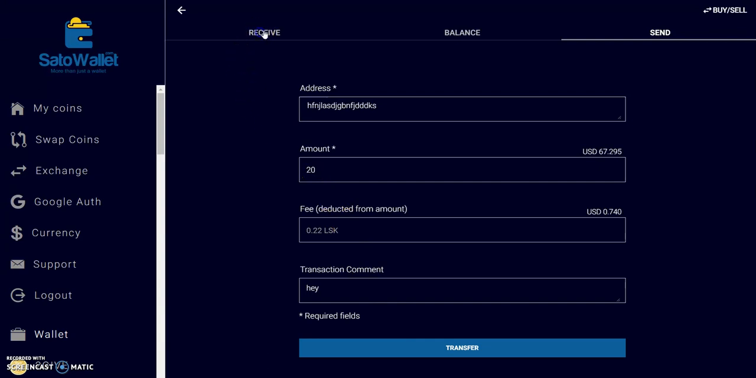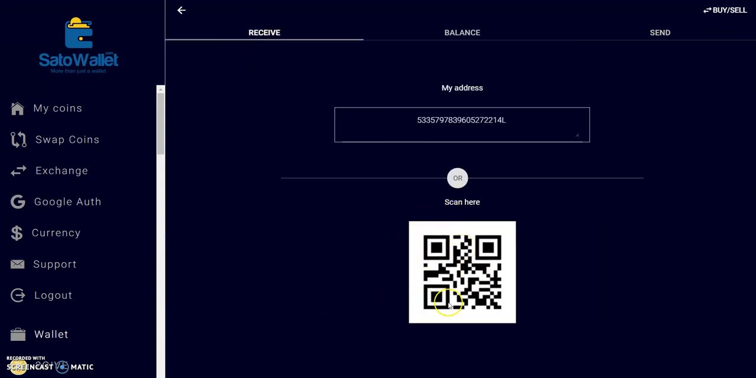And if you want to receive, the person you're receiving from will have to scan your barcode from here, from the app, and this is your address. Okay, this is pretty much about sending and receiving. So let's move to swapping.